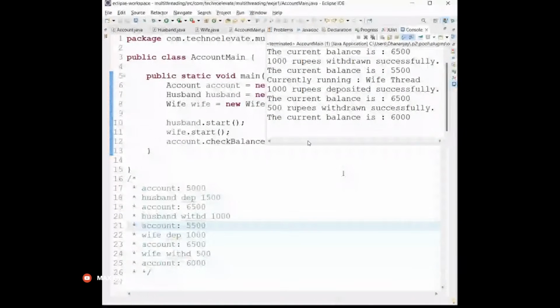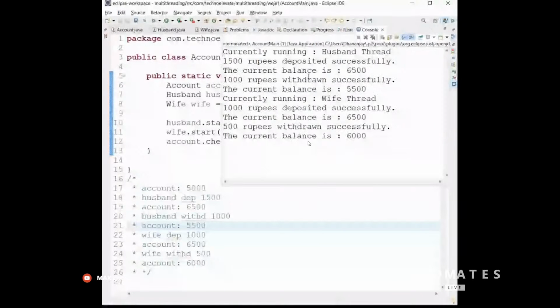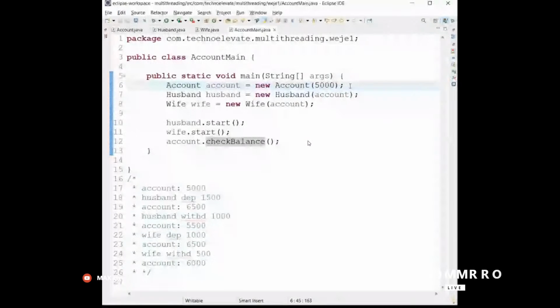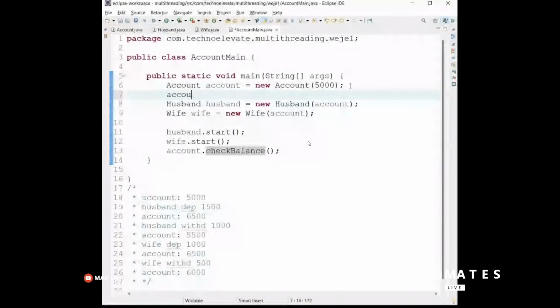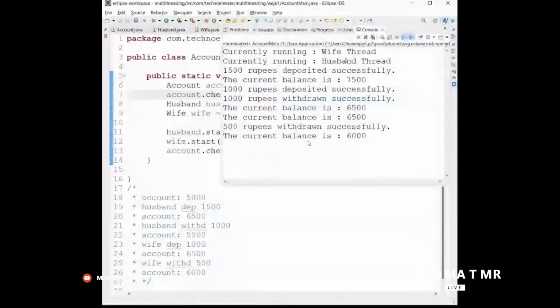As of now, it gave us the correct output. What was happening? Currently running husband thread, 1,500 rupees deposited successfully. The current balance is 6,500. Then let's call the check balance over here also. Account dot check balance. Now let's run it.